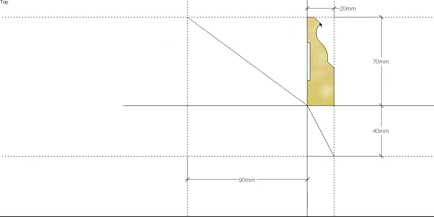Okay, so now I need to take all the main points, all the changes of direction and anything else I think I need off this profile, and extend it out until I hit this diagonal line that way, and I then need to do the same down this way. So let me grab a tool.